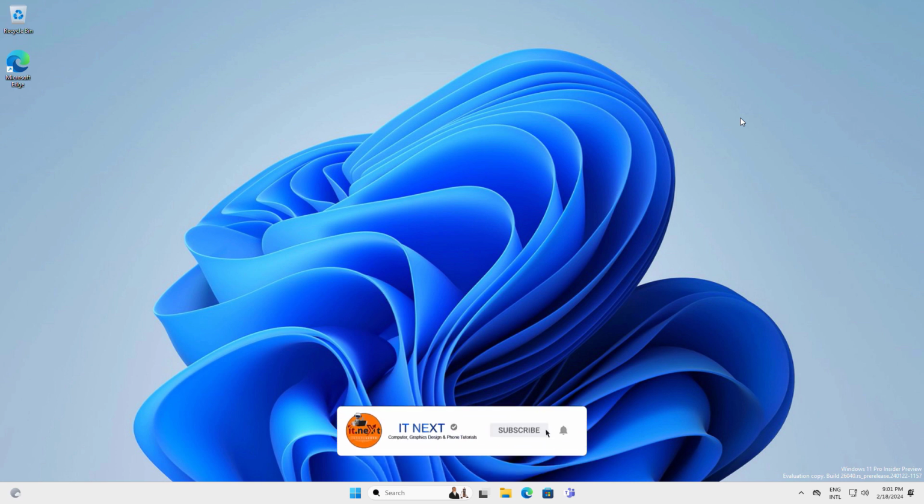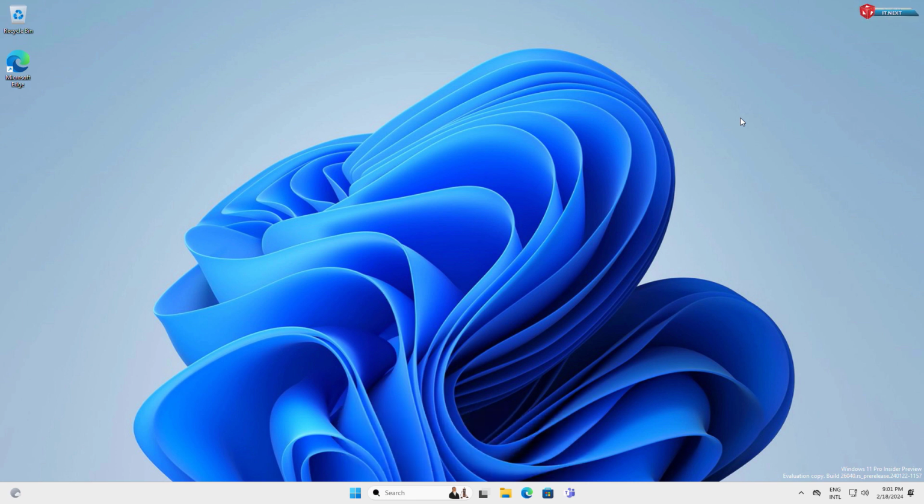Today, we're going to show you how to download and install Firefox on Windows 11 in just a few simple steps. Whether you're a longtime Firefox user or you're new to the browser, we've got you covered. Alright, let's dive right in.